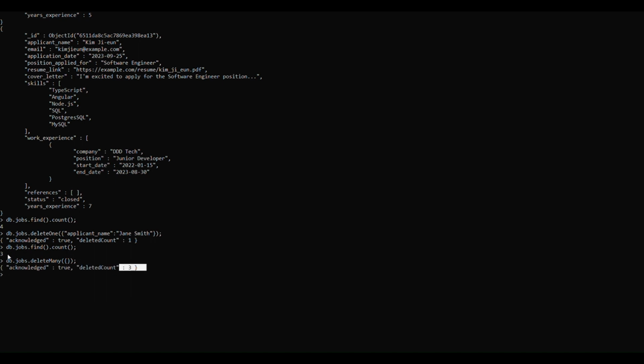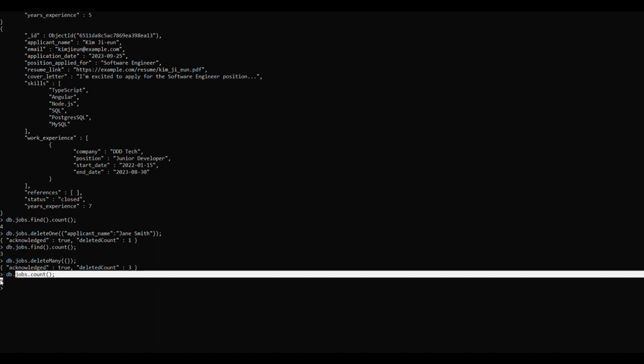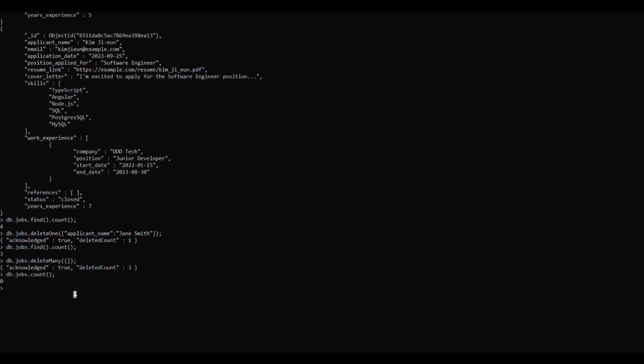Now here deleted count is 3. So now all the documents which were present in the collection have been deleted successfully. As there was no condition for deleteMany, it selects all documents and deletes them. Let's try to find the current count of the collection, and you can see here is a 0 count. So there is no document in the collection.